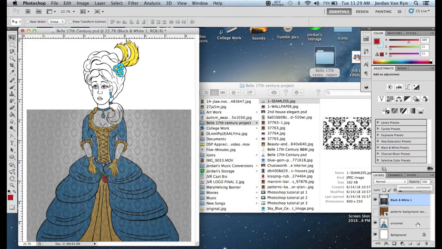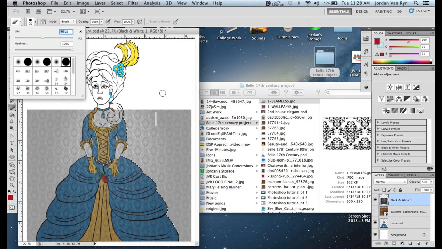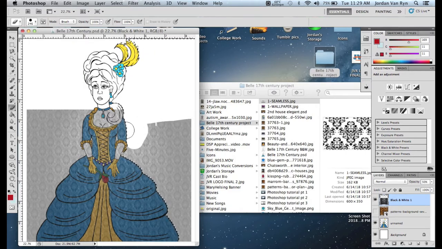Because what I'm going to do is erase out the patterns outside of the dress. So I'm going to click the magic wand tool, click here, and I'm going to take out the eraser tool. And I'm going to erase out the patterns that are not in the dress because I want to make sure to stay within the lines. You see how I'm erasing everything out?